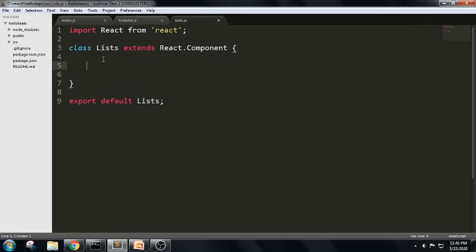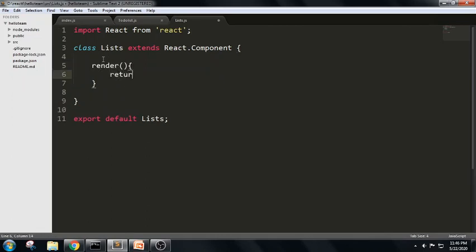Instead of deleting this item directly, let me write some snippet for this. I'm writing render. Inside this render, we have a return statement.